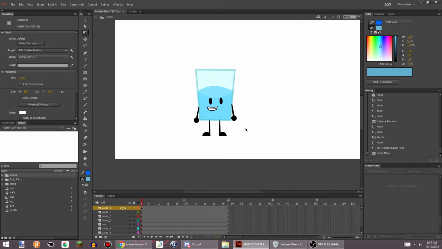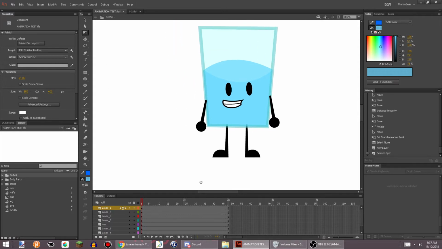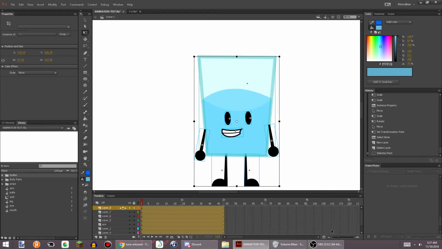Okay, now that you have your character done, here's how you create an audio file. Oh crap, I just realized this wasn't converted into a symbol. Oh, I hate it when this happens. It's okay, everyone makes mistakes.